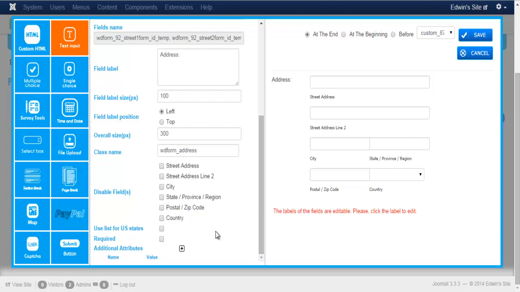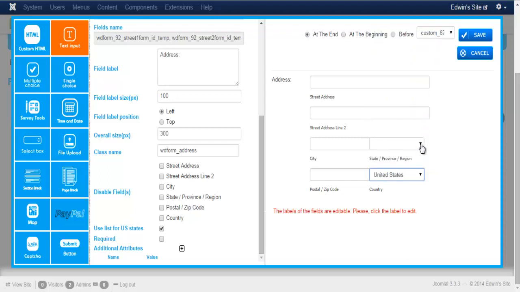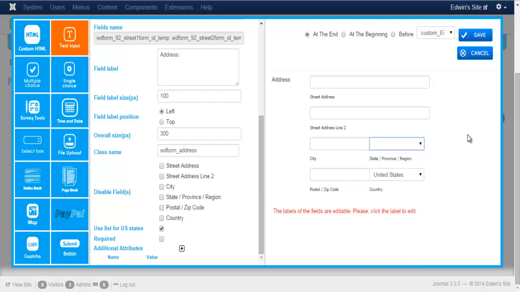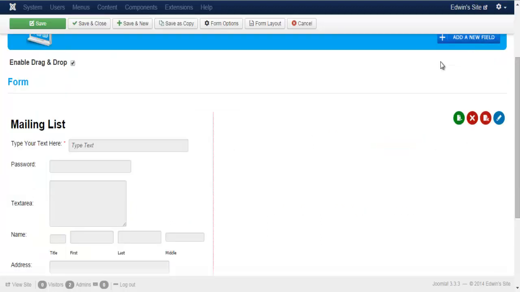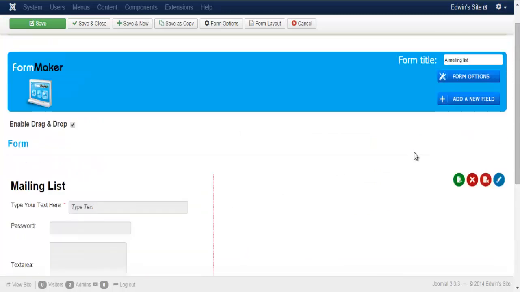So for instance, if I didn't want the country label to appear, I would just click on it and it becomes disabled. If I click the use list for US states, it will display all 50 states. But I will have to go into the country and select United States from the drop-down, and then I would be able to pick the state I want from the drop-down here. We'll click Save, and we can see our added field.